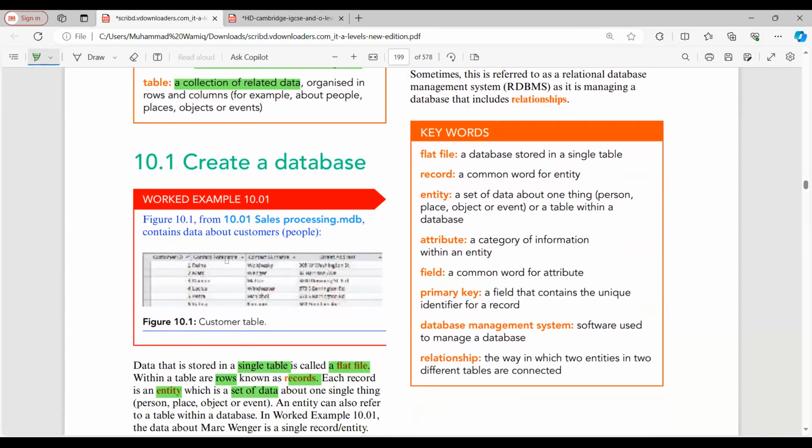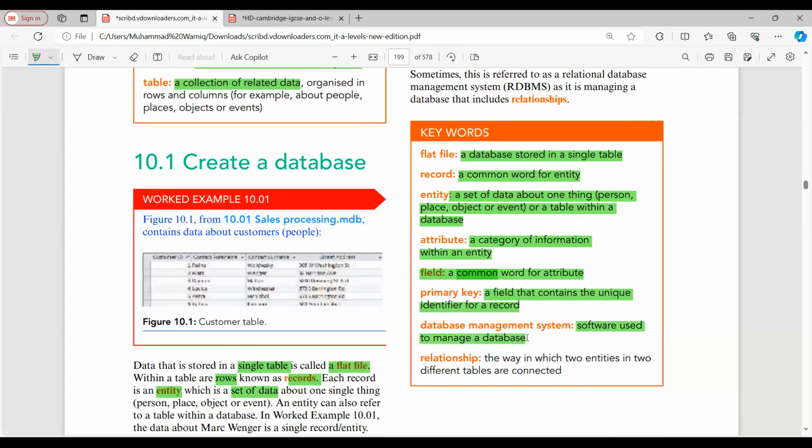Some of the keywords that are utilized here: what is a flat file? A flat file is the name of a single database. What is a record? A record is a common word for an entity, and an entity can have tables, an entity can have records. What is an entity? An entity is a set of data. That means that that is not a specific data, that is a lot of data about one thing, one person or object or a table within a database. What is an attribute? An attribute is a category of information in that entity. A field is a common word for your attribute. A primary key is a unique key. A database management software is the software that is used to manage your database.